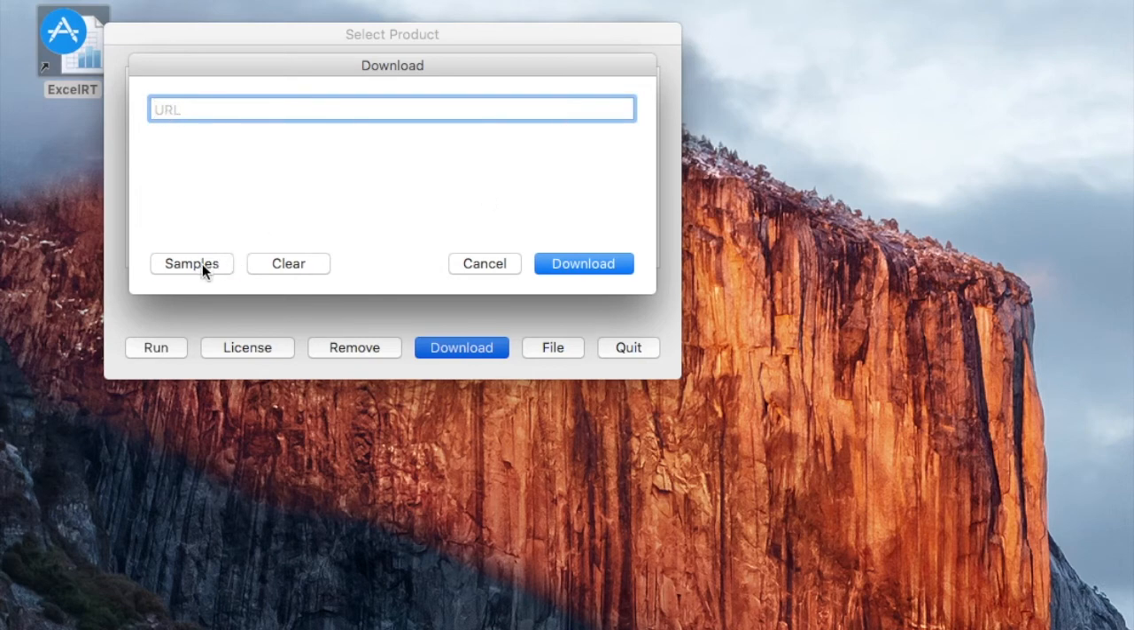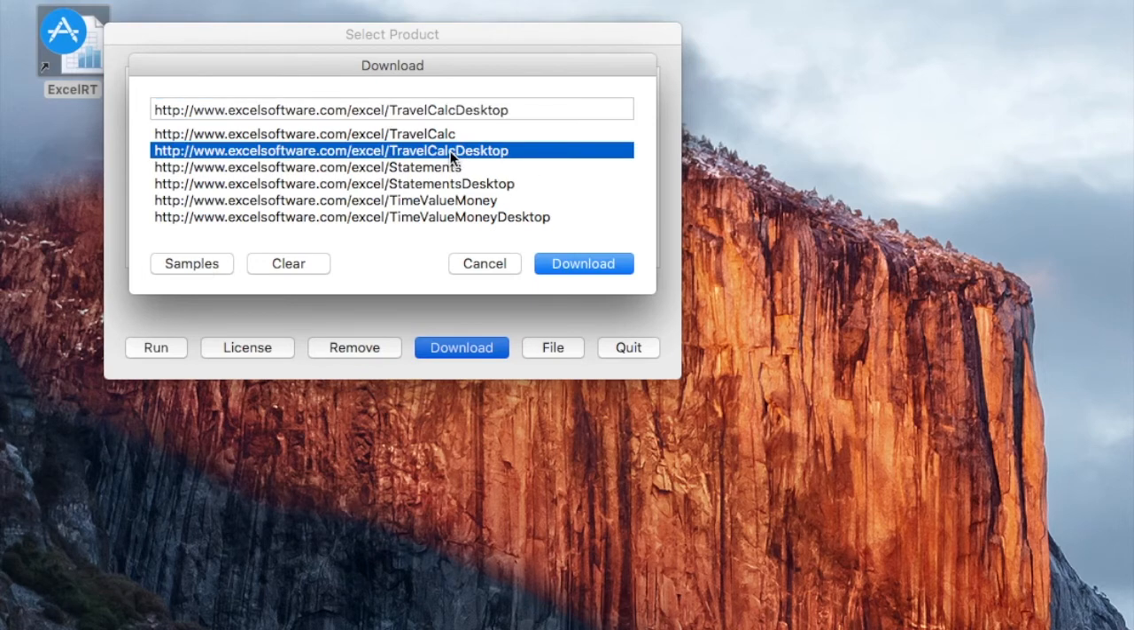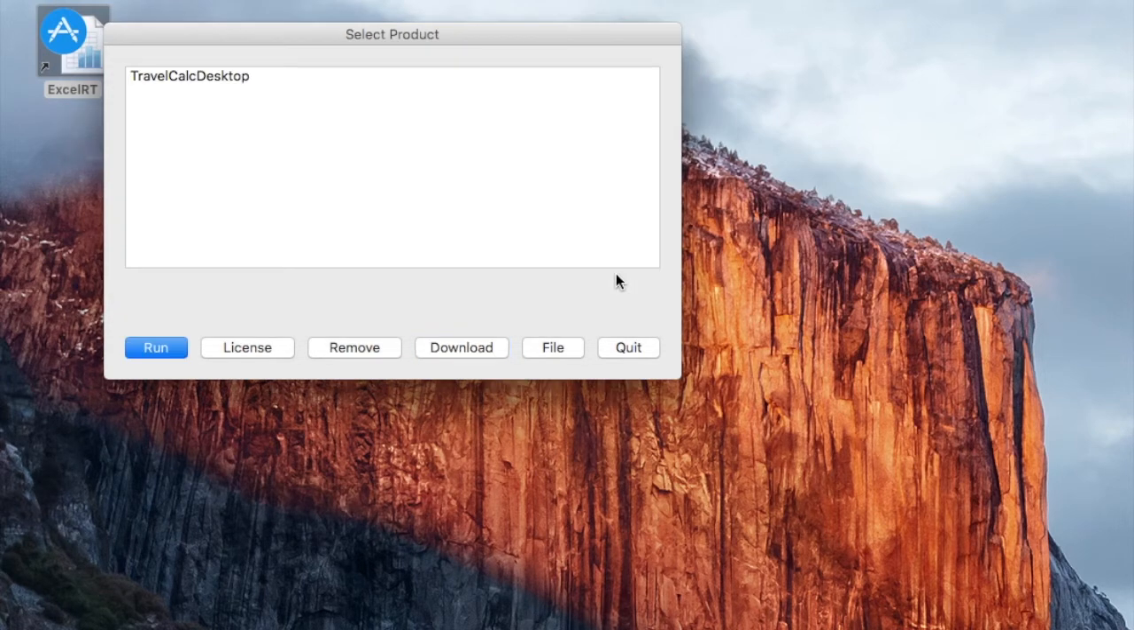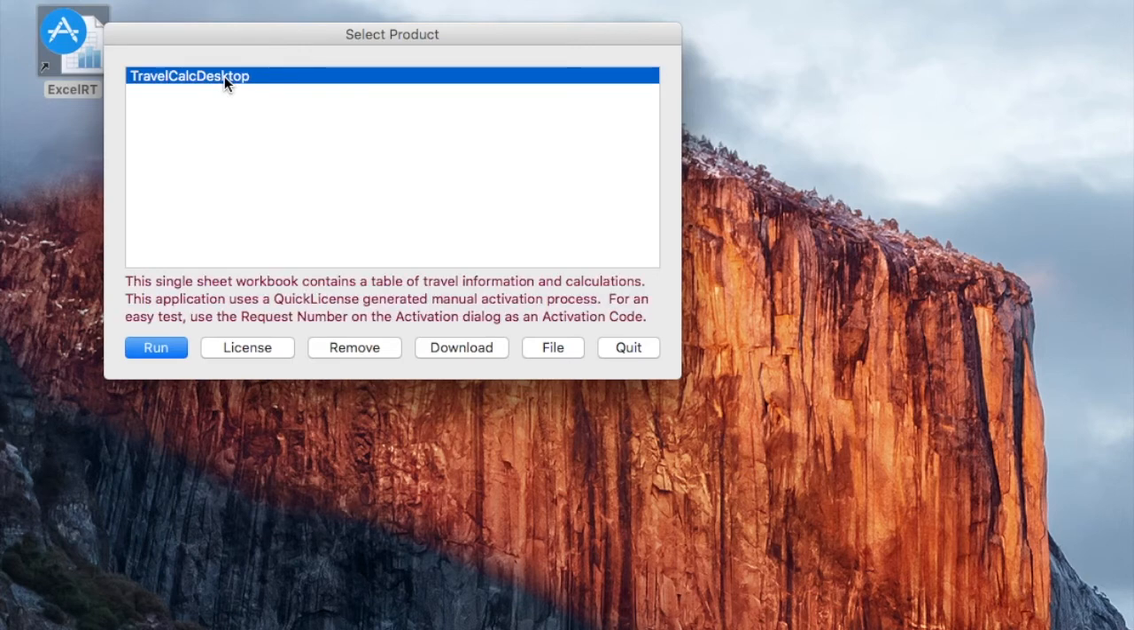We have some samples here. We'll click the samples button. We're going to select this product and then click to download. It's now been downloaded and installed in the application, and if we select that product, we'll see a brief description.